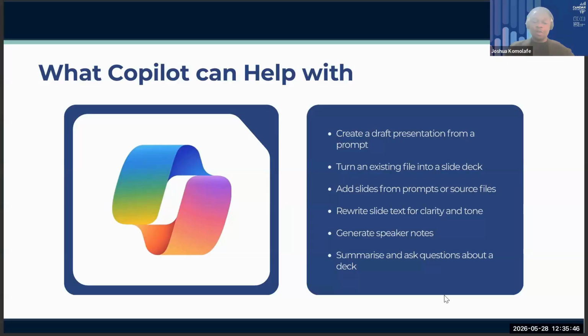You can as well generate speaker notes. Creating slides is one thing, but trying to articulate your speaker notes is also another thing. So this is something that Copilot can automatically do by reading through your slides and generating a note for each slide. And you can ask it to generate a note, for example, for a 12-minute presentation or a 30-minute presentation.